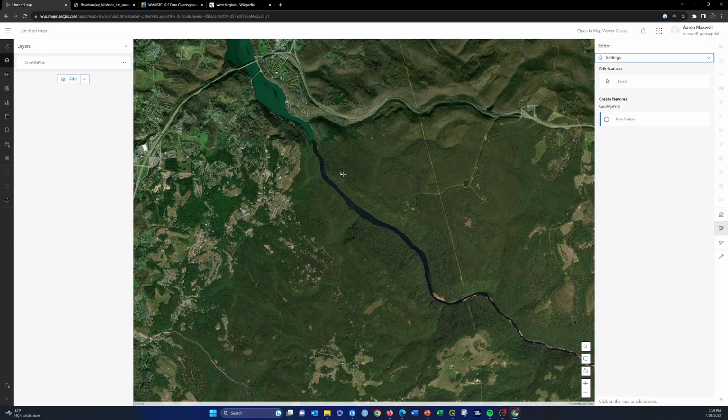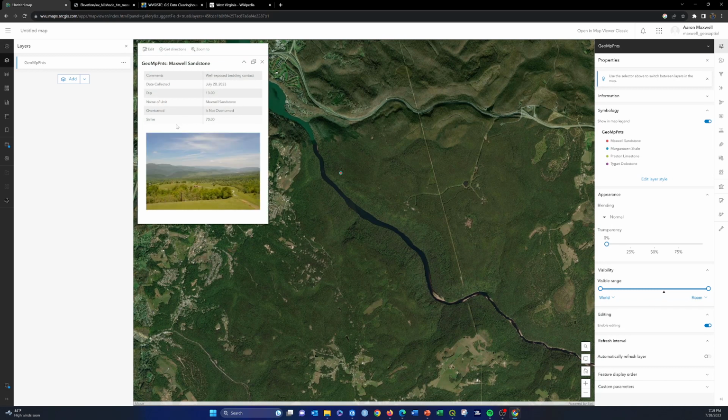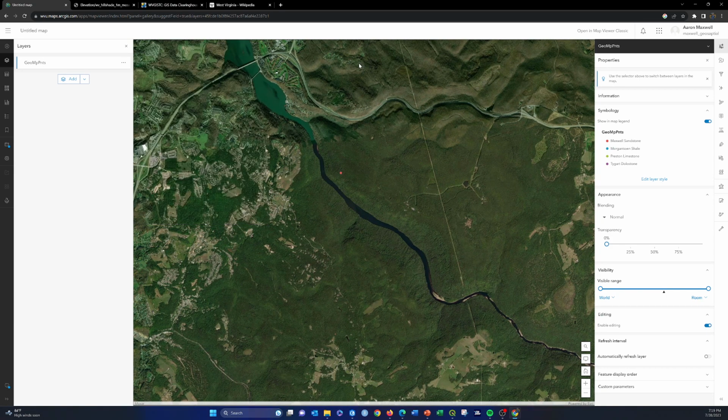Okay, now if I, let's see here, go out of editing mode, click on this, we should now see that we have our attributes filled out there, and then we have a picture. Again, this has nothing to do with this. This is not this location, just a quick little example. All right, so that's an example of creating a hosted feature layer in ArcGIS Online.